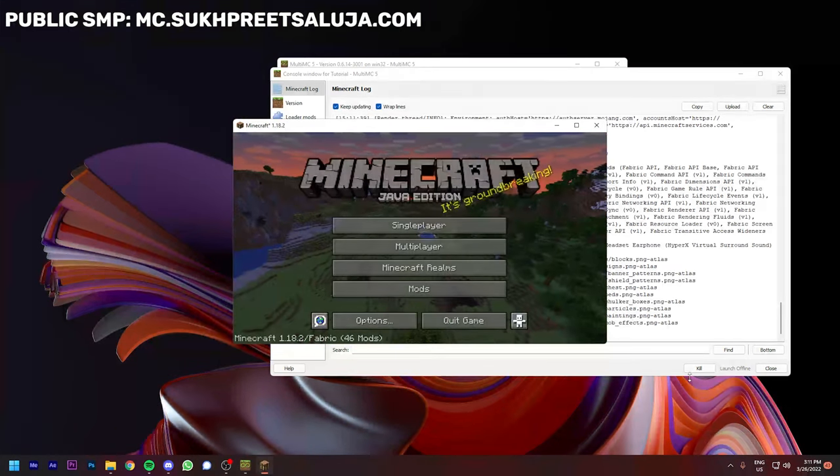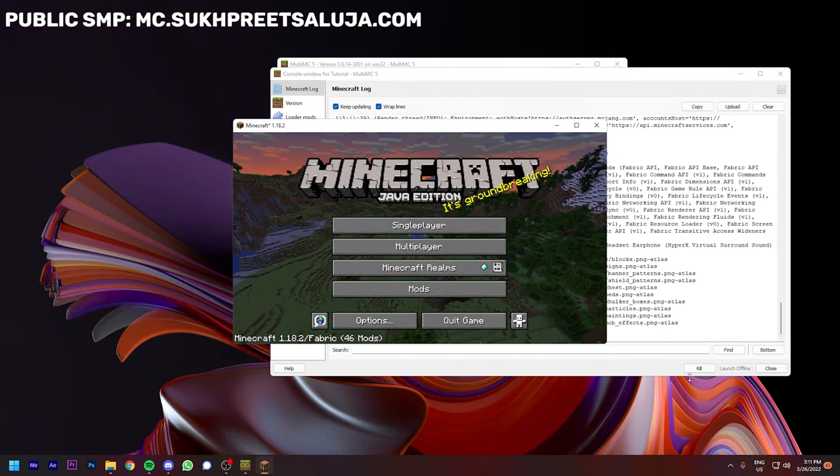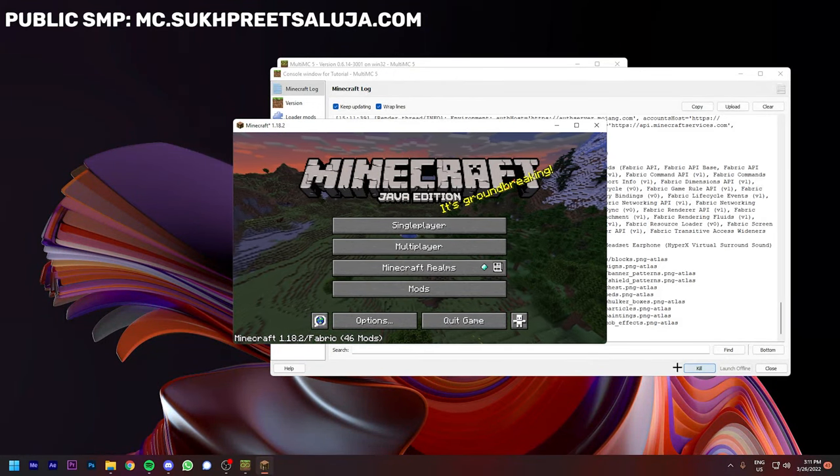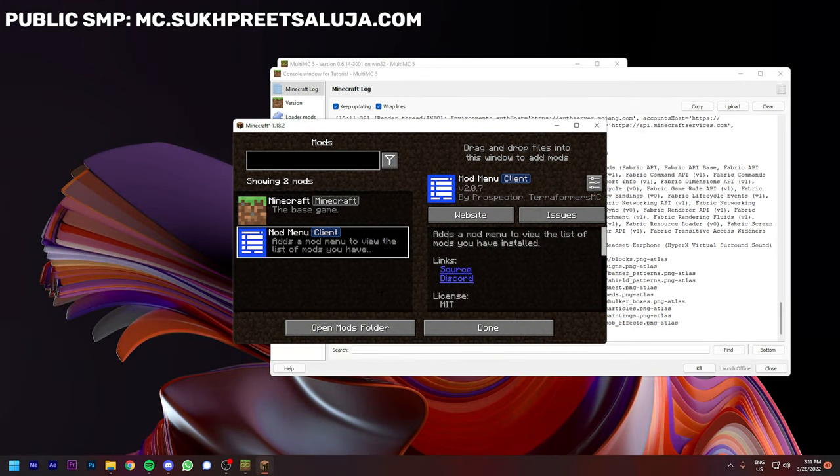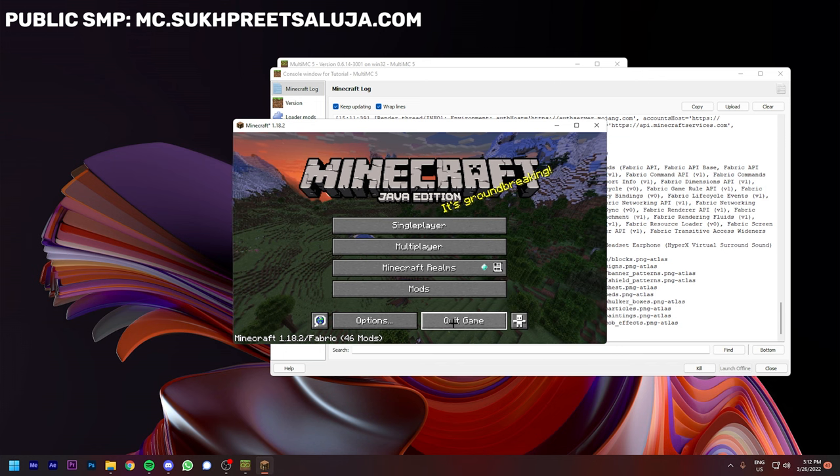Some new users find it difficult how to install mods in MultiMC, so that's why this tutorial is for them. As you can see, I have installed the mods, and you can see there's a mod menu here. So that's pretty much for this tutorial.